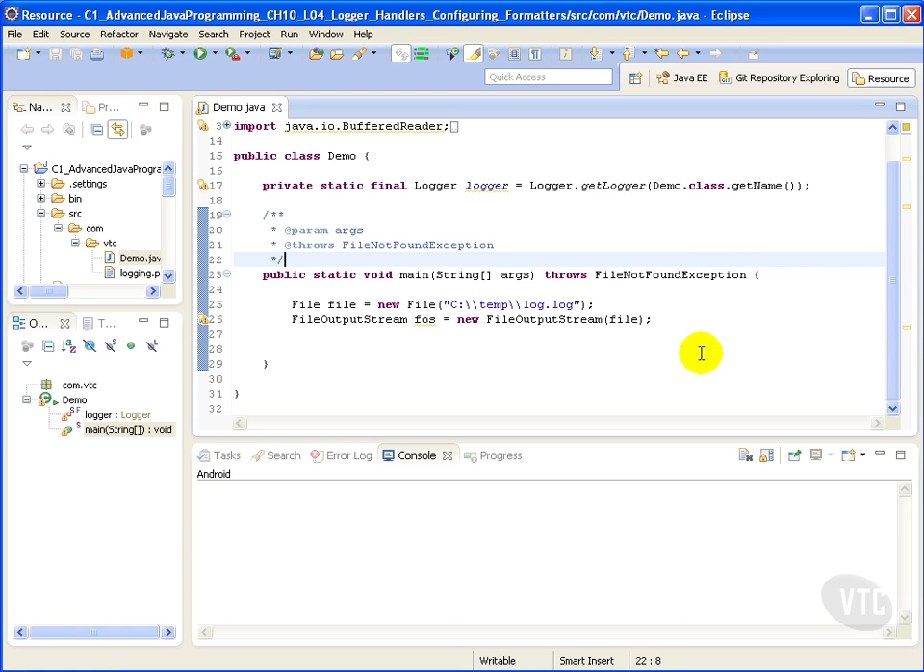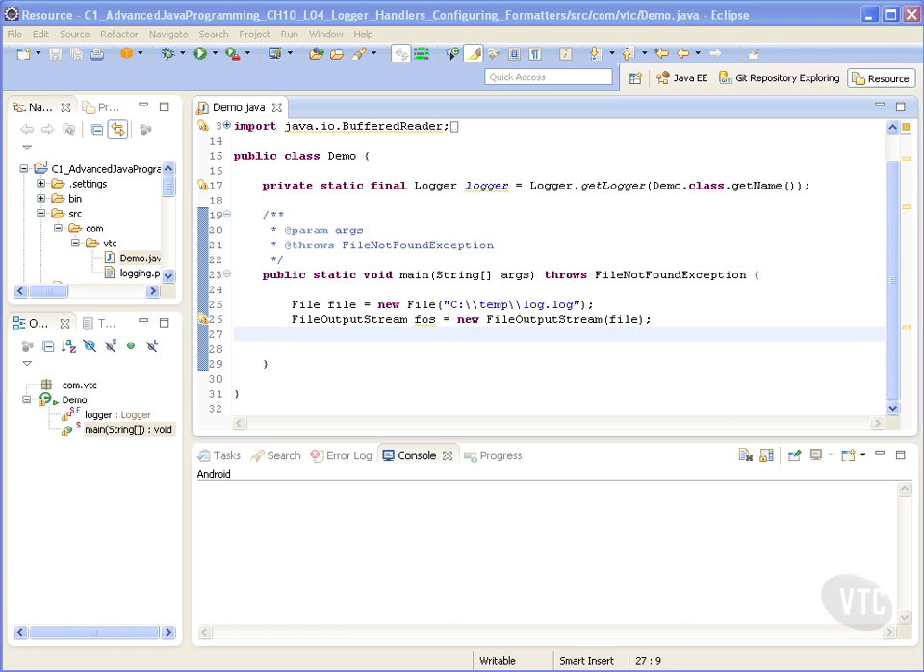Each handler's output can be configured with a formatter. Available formatters are the simple formatter, which generates all messages as text, and the XML formatter, which generates XML output for the log messages. You can also build your own formatter. Here we have an example of using and configuring formatters and handlers.